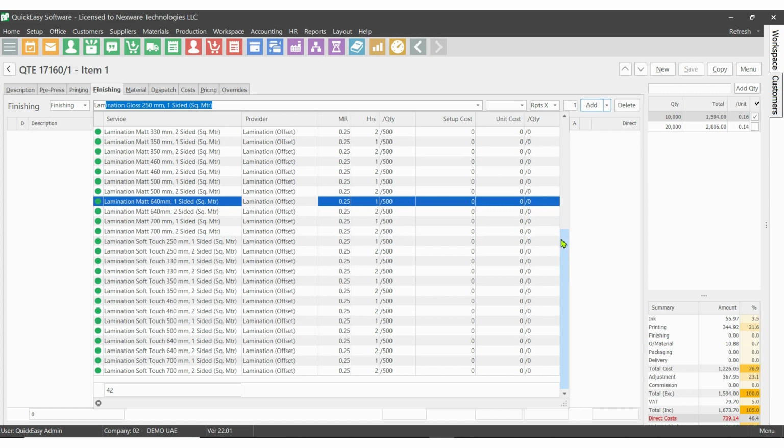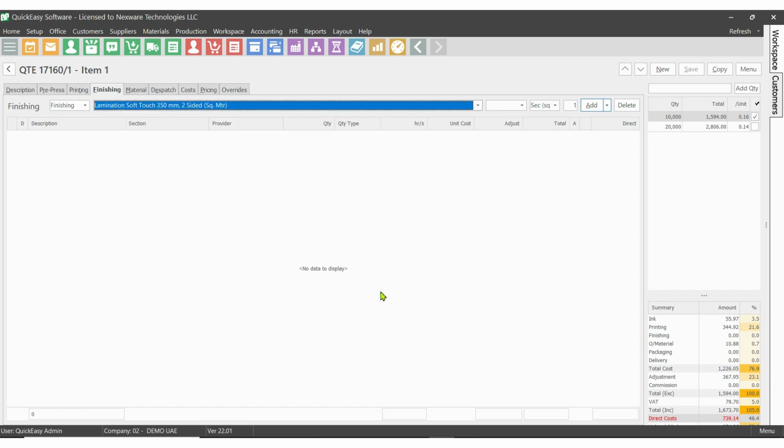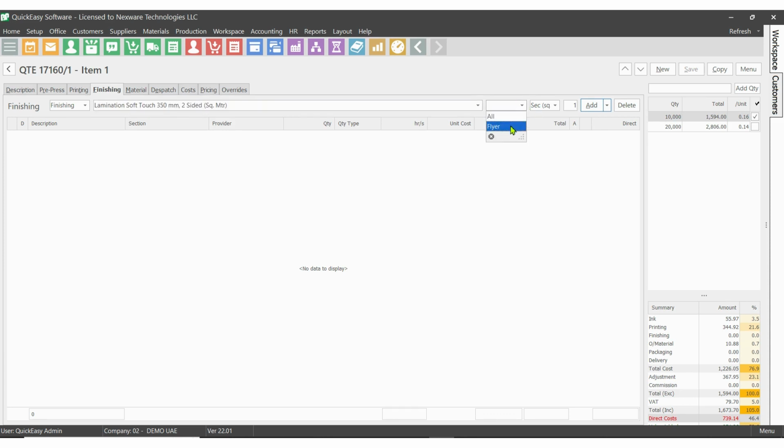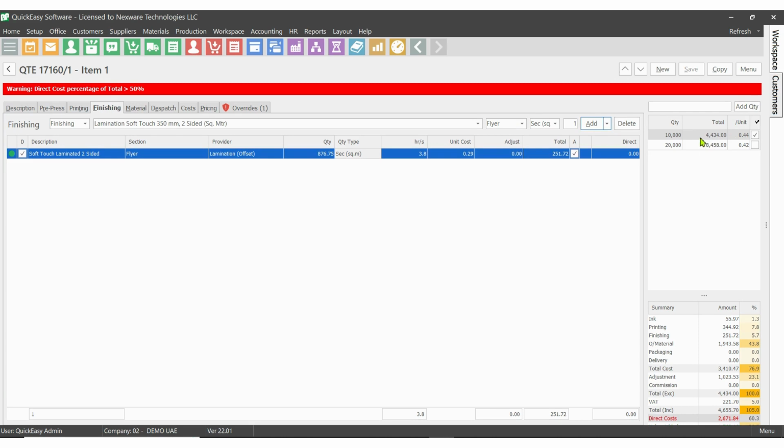So let's say for this job we will laminate using the 350 mm roll, and we want to do two-sided. You can see here the make ready time is 15 minutes and the machine can do 500 square meters in 2 hours. Once I add this and apply it to the flyer, it will show me that it will do 876.75 square meters. That is the requirement for the job to do 10,000 flyers. It will take 3.8 hours.